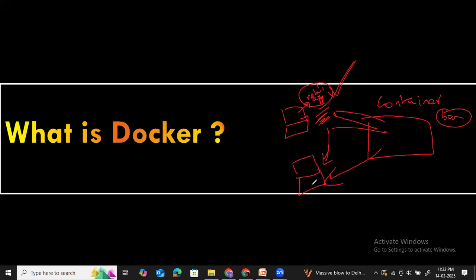So, the reason why we like Docker, right? Portability. The one is portability. So, what is portability? It works on my machine.